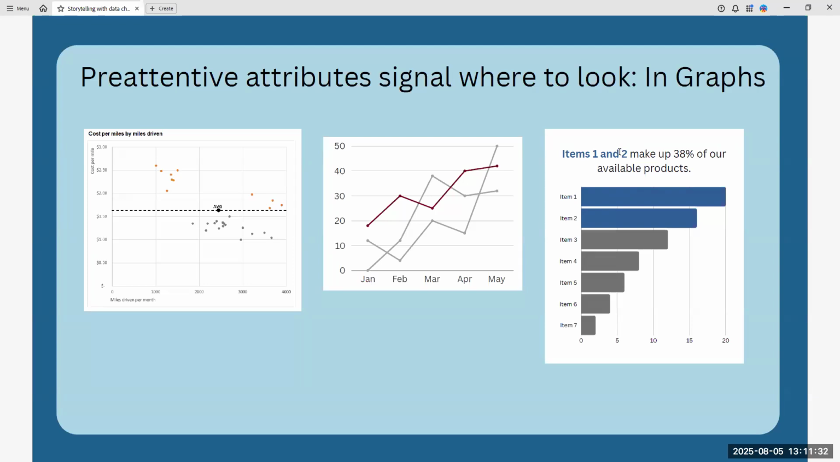So you have items 1 and 2 make up 30% of our available products. Your eyes are automatically drawn to items 1 and 2. Your eye is automatically drawn to the red line. Your eye is automatically drawn to the orange dots. And then as you further read the chart, you can say, oh, these are above average.